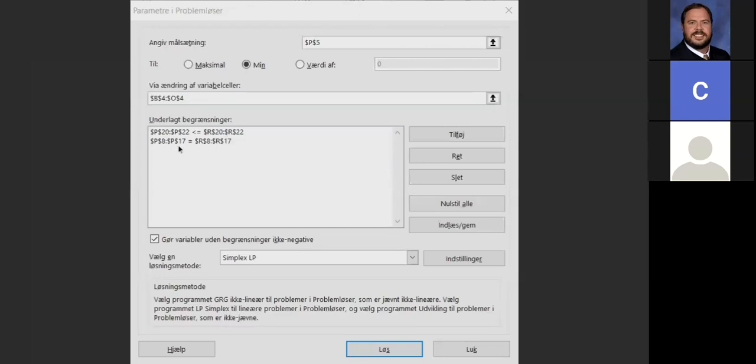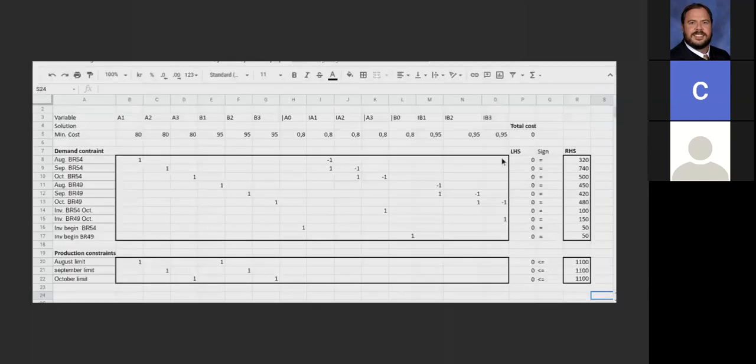And then for the constraint right underneath, it just shows that our P8 to P17 has to be equal to our R8 to R17, which is our left-hand side up here for the demand constraint has to be equal to the right-hand side, which is the demand we have and constraints we have.